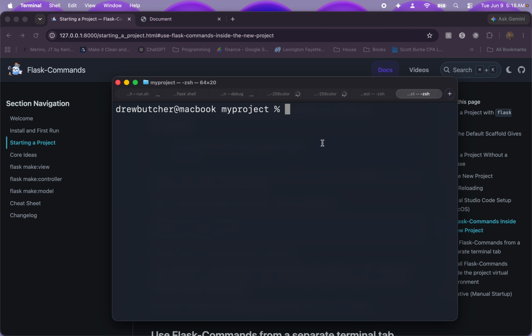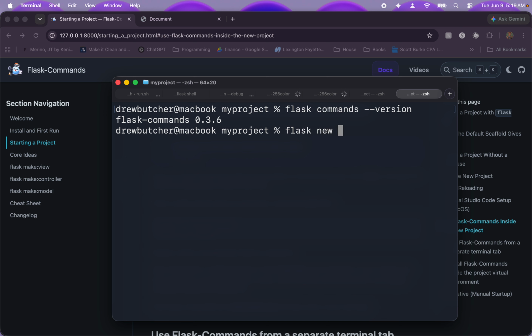And the way that I have shown you to run Flask-Commands is basically having it global on your machine in some fashion, right? You're either using a global environment or you used pipx, but you should at this point be able to type in flask-commands --version and see a version number. We do this globally so that you have access to Flask new, and that way you can create a new project anywhere on your machine.